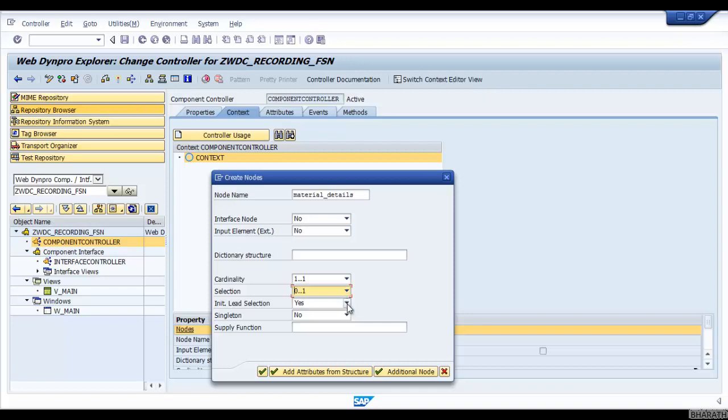Initialization lead selection is also applicable to the table control only. Here also you will see no and s. By default it is set to s. In the table control, whether you want to make the default selection or not, when you display a table control, you want by default at least one record to be selected or not to be selected. That depends on the initialization lead selection property. I will show you practically the impact of these properties.